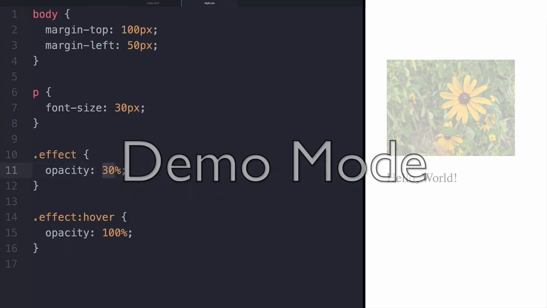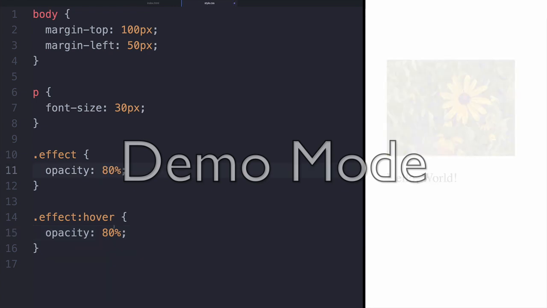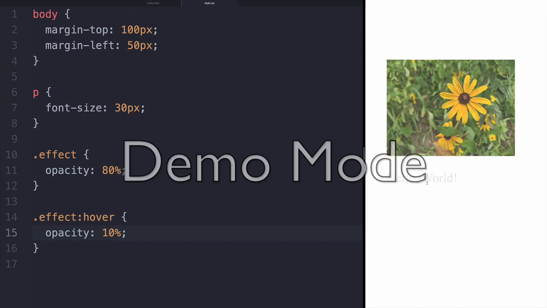By going from an opacity of less to more, in this case from 10% to 80%, we created the fade in effect. By going from opacity of more to less, in this case from 80% to 10%, we created the fade out effect.